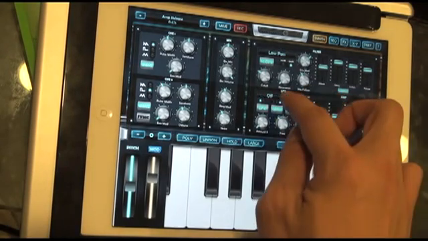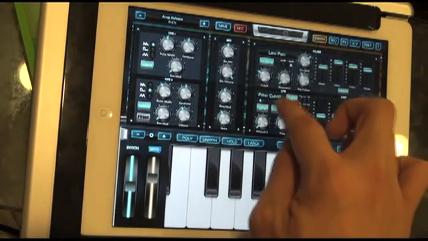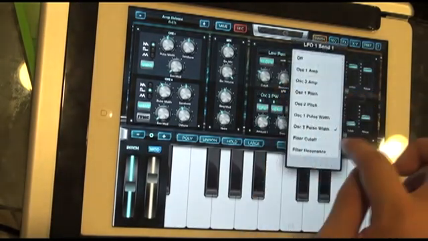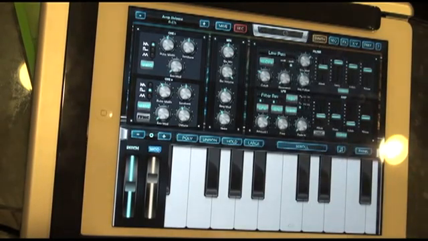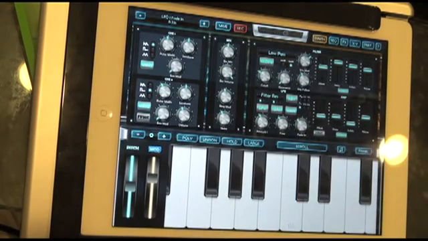And send allows you to send a signal, so you can send it to, again, the filter cutoff, you can send it to filter resonance. This is your amount, frequency, and fade-in settings. Okay, so that's basically everything you need to know about the synthesizer.